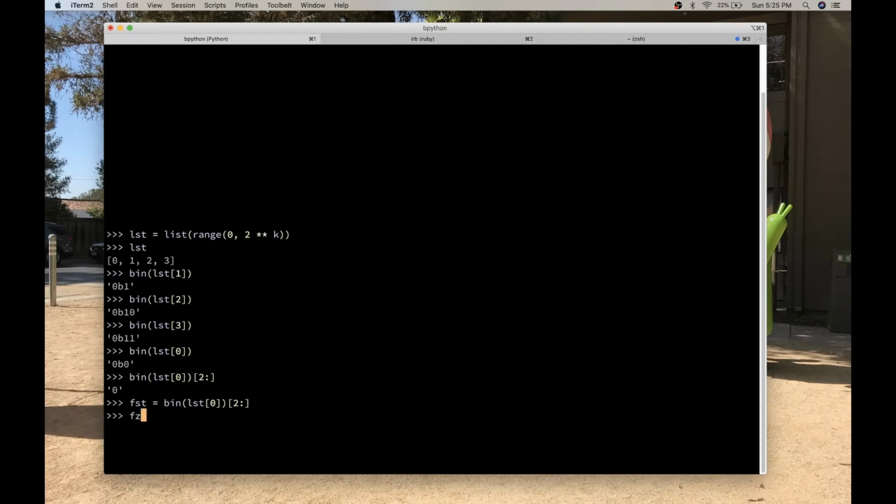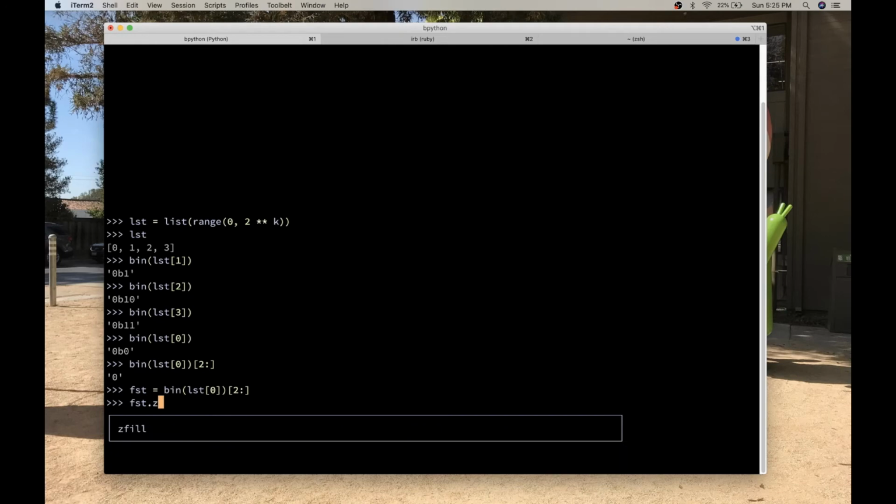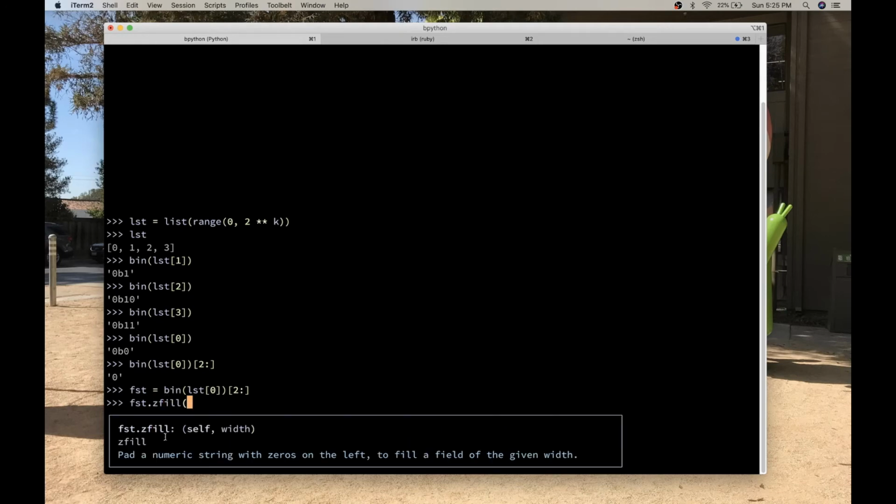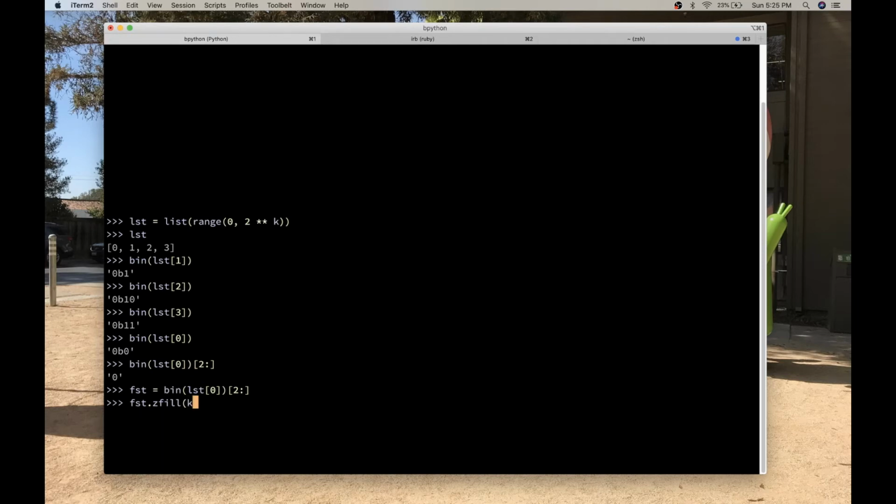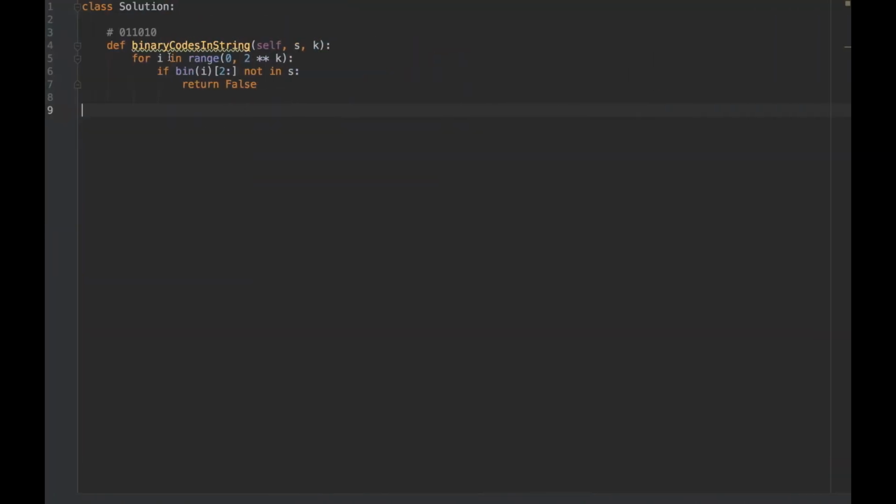And Python has this function called zfill, which just pads a numeric string with zeros on the left to fill a field of the given width. So we need to give it the desired width, which is the desired length. In our case here, it's k, which is 2. If we do that, you can see here we get 0, 0, which is what we want to look for. Because this one, we should return false because it doesn't contain 0, 0.